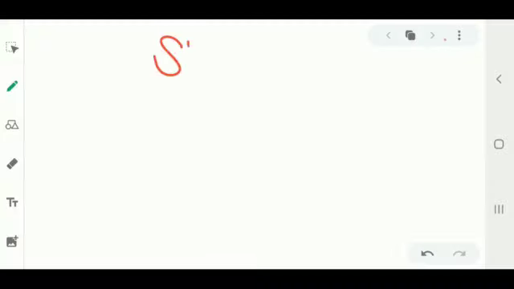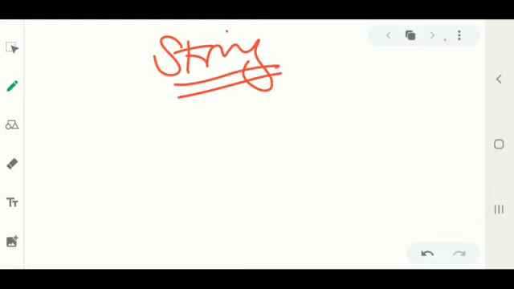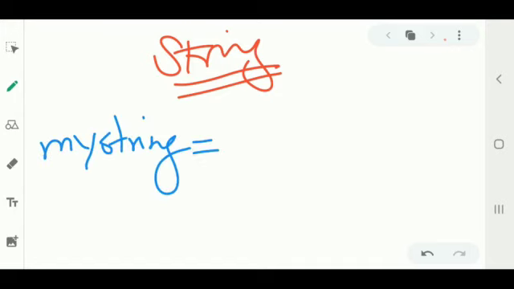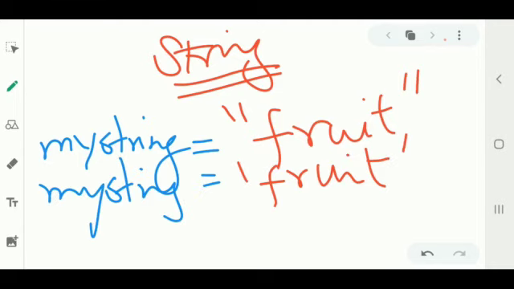Let us start with what is a string. A string is a sequence of characters which can be represented under double quotes or it can be represented under single quotes. If I have a variable my string and I want to put the word fruit inside this variable my string, I can use double quotes or I can use single quotes.